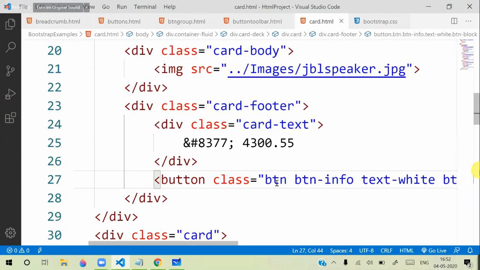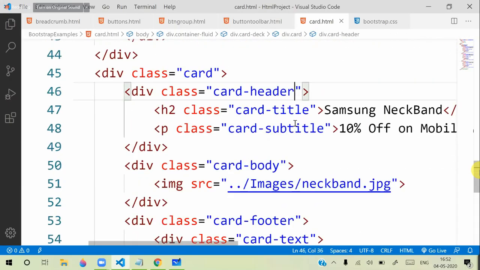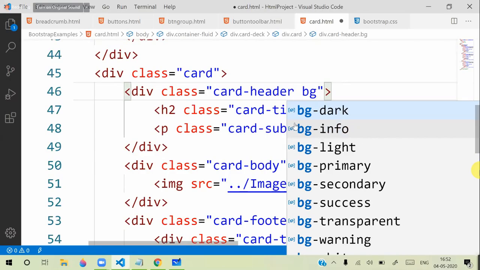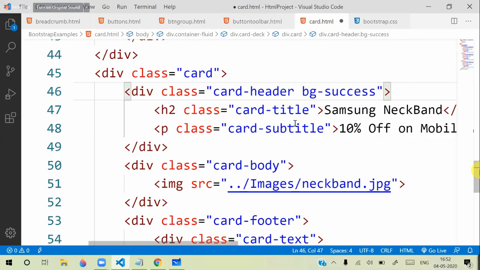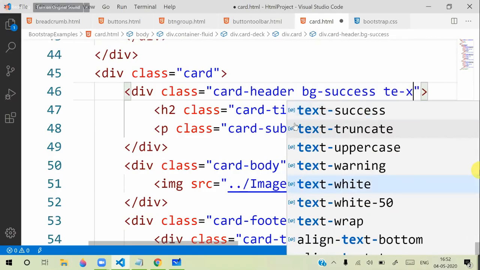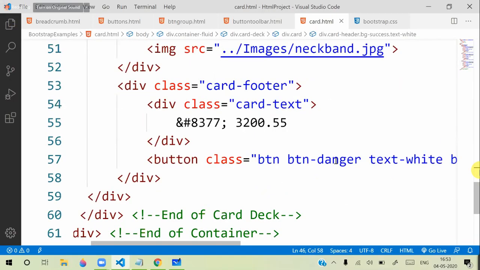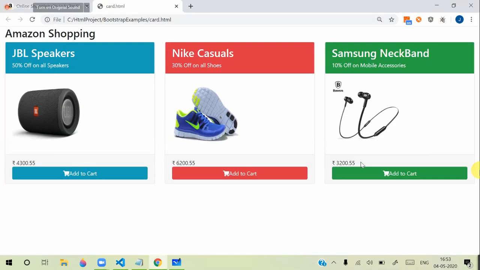So similarly, the last card we are having, the header is BG success, like this, suppose success, and text white. And similarly at the bottom we have a button with BG success, and it will have that appearance there. That's how we can give a card appearance.